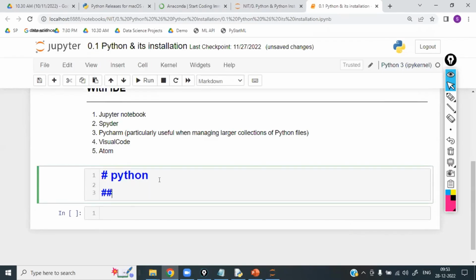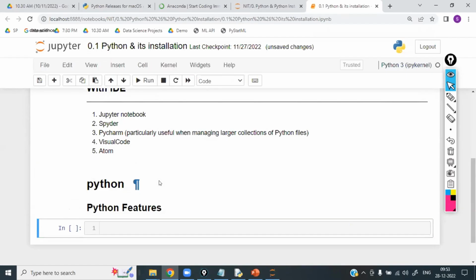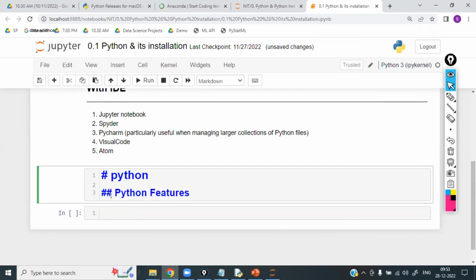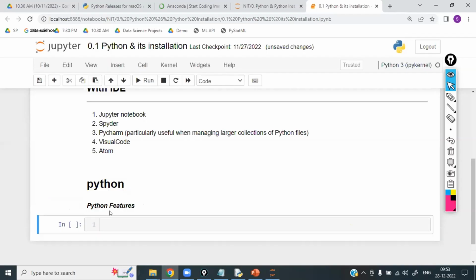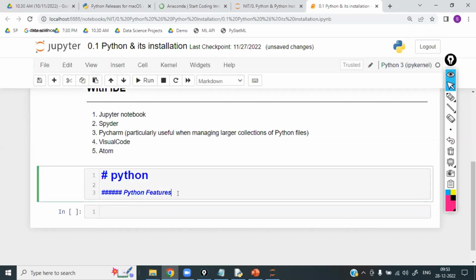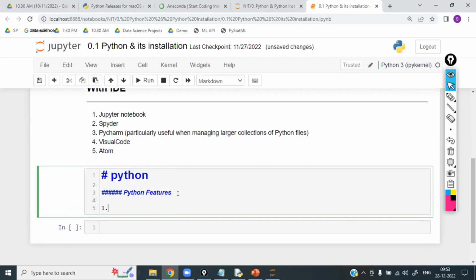Now within that, you want one more subheading. Subheading is Python features. This is subheading. Okay, if you add one more hash, the size will reduce. The more number of hashes you add, the size will reduce. Right? Is that clear? Now, you are writing in this, Python features, out of which the first one is simple syntax. In your notes, you are writing like this, simple syntax.